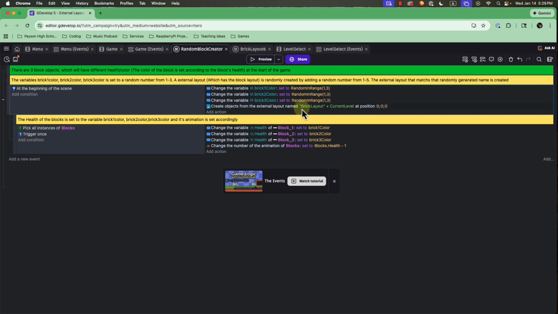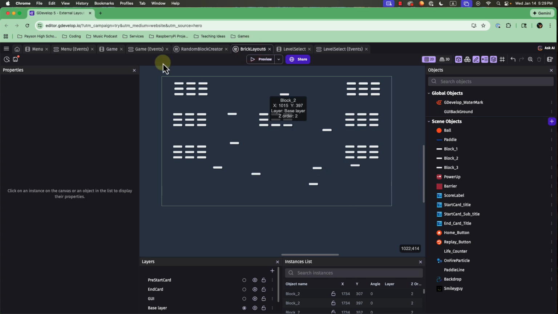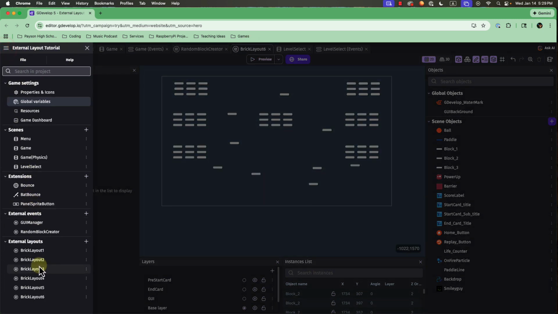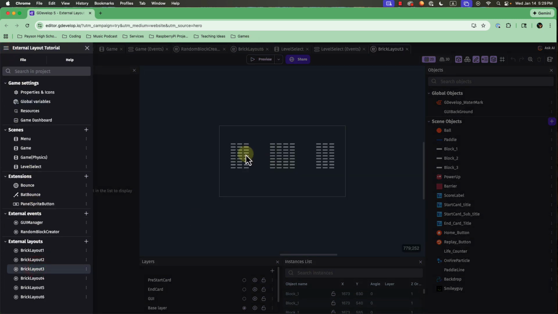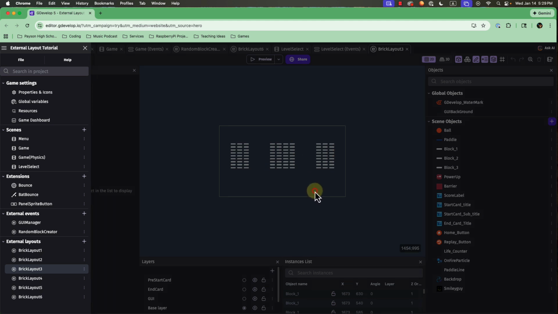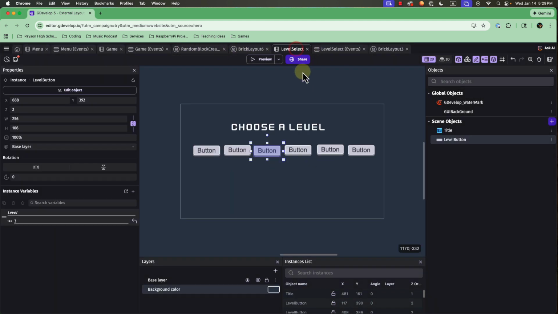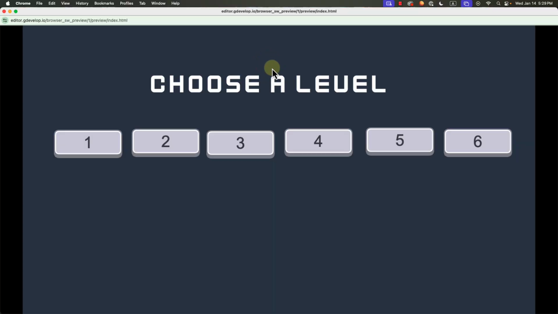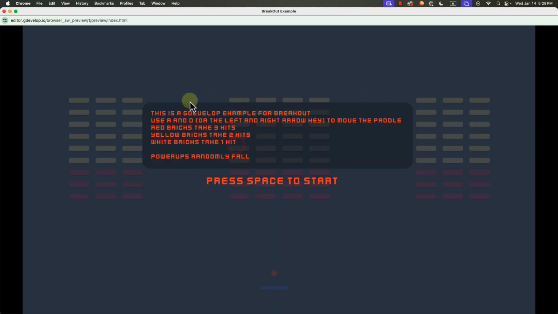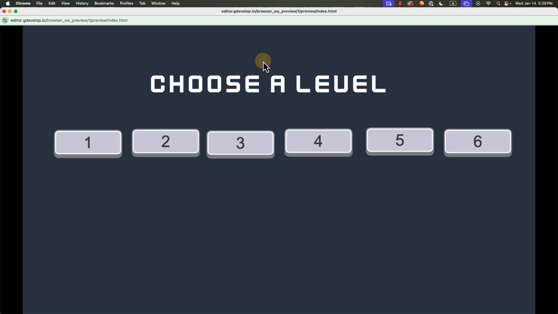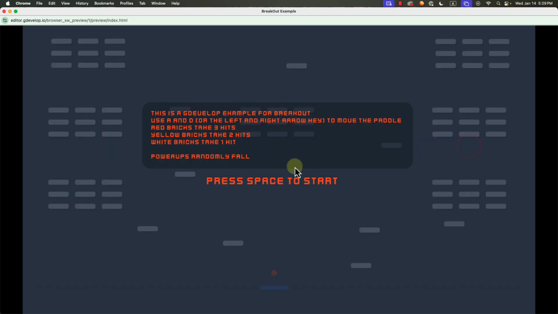Then hit OK. Alright, now it should work. So brick layout 6 looks like that. Let's open brick layout 3 just so we know. Okay, that one's 3 different columns like that. So if we go to level select and hit preview, I choose level 3, it did it. There's level 3. What about if I choose level 6? There it is.